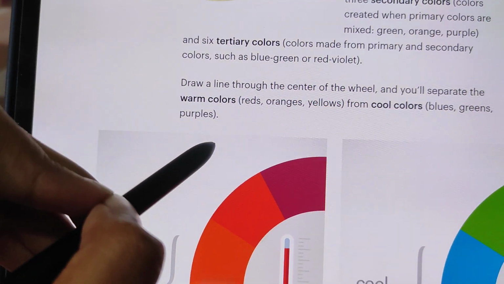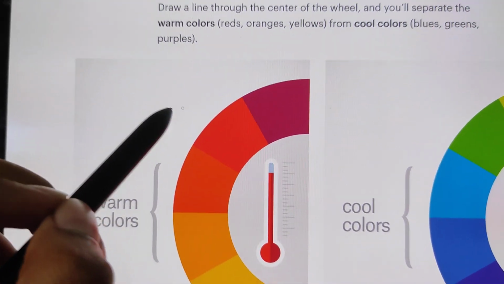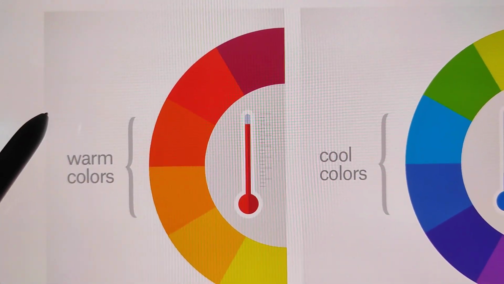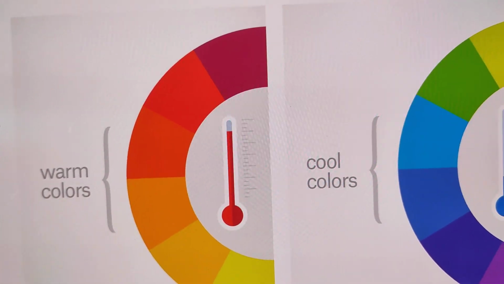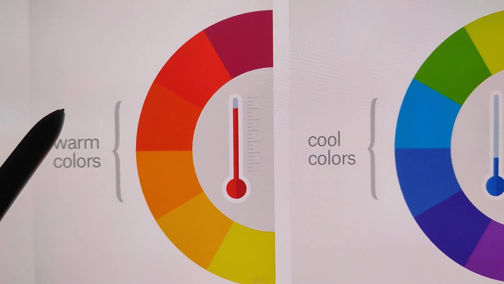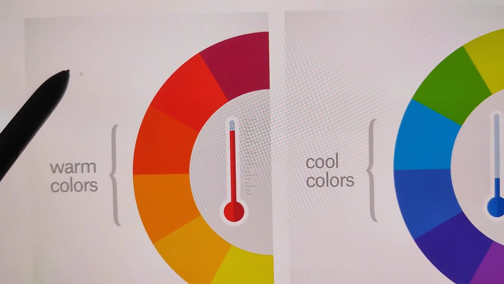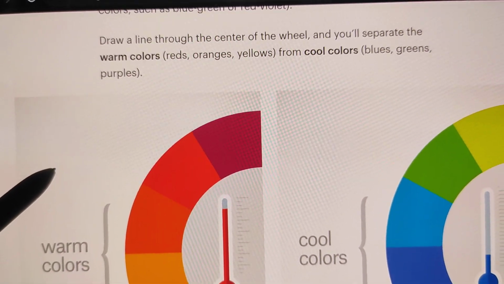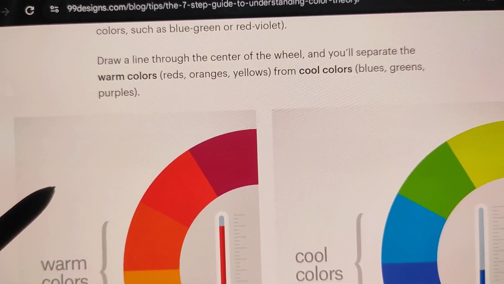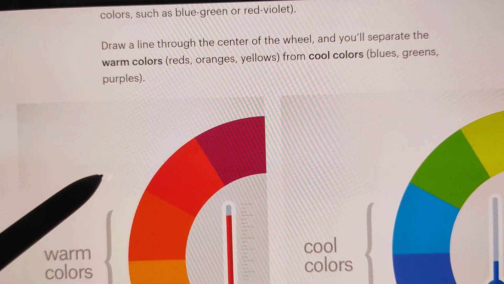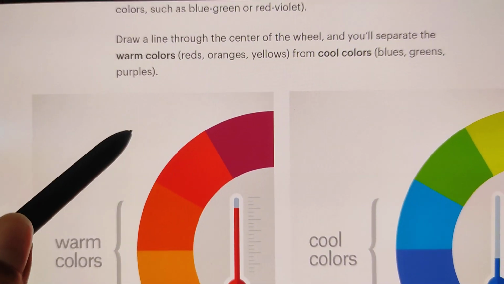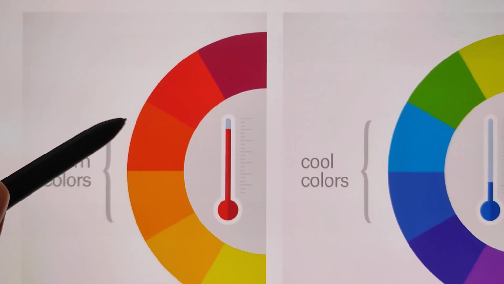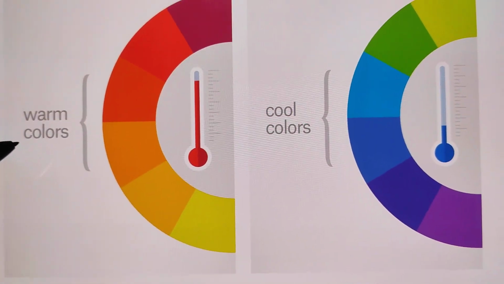The most interesting thing I found when I first studied color theory was warm colors and cool colors. In many of my sheets I have used warm colors and cool colors, and the composition comes out very, very interesting. The warm colors are basically reds, oranges, and yellows, and the cool colors are blues, greens, and purples, something like that. This is so interesting.